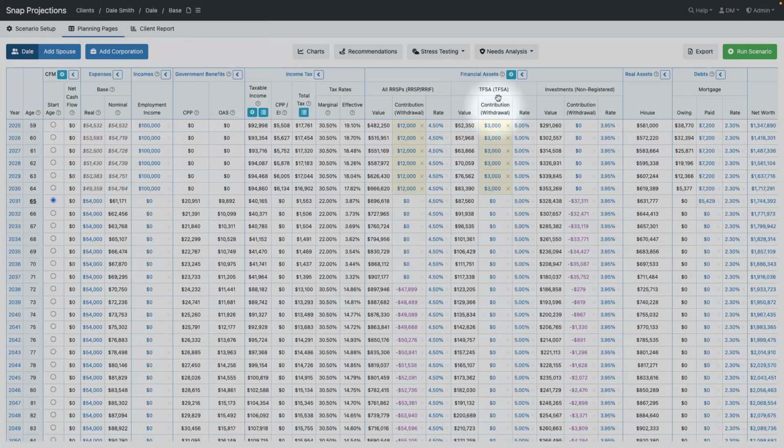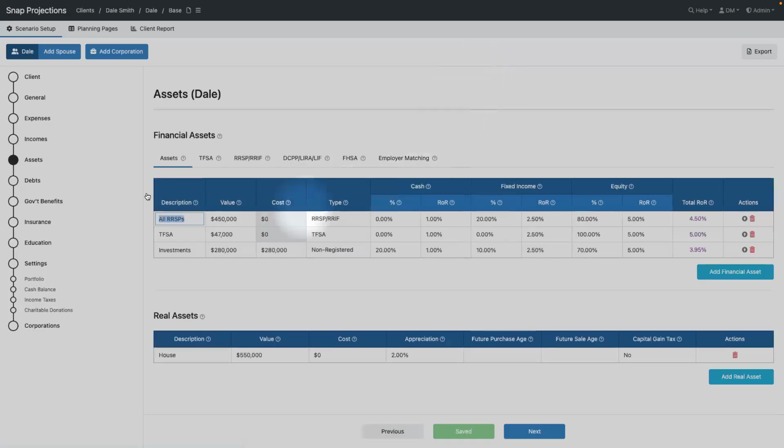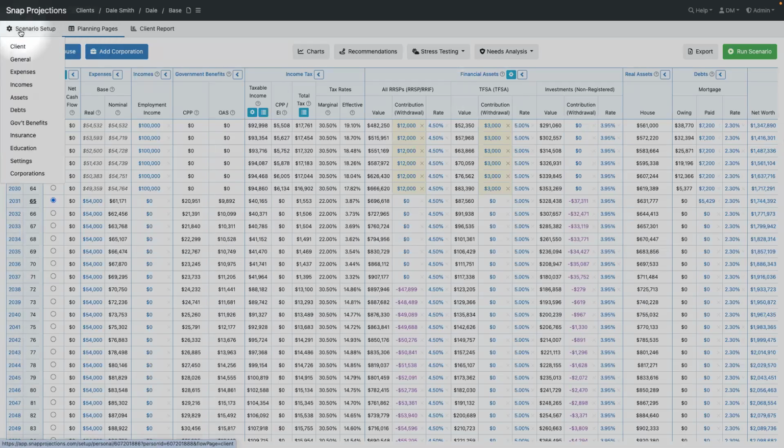Another question that we get in regards to RRSPs and TFSAs is how can you set up contribution room? And if there is an employer matching program, how do you address that? You can do that within scenario setup under the assets, and there's a couple different ways you can reach that page. You can simply click on financial assets, and you can see it brings you right to scenario setup assets. If I hop back into the planning pages, you can also hover over scenario setup and go down to assets.